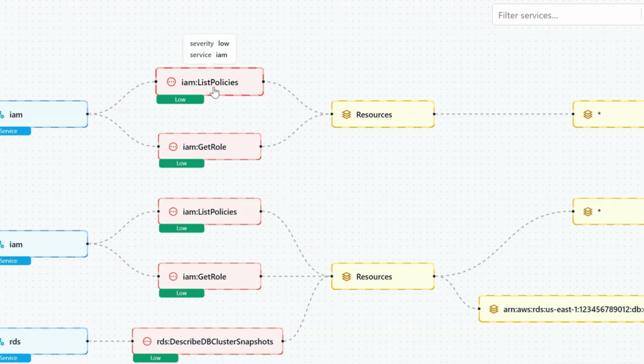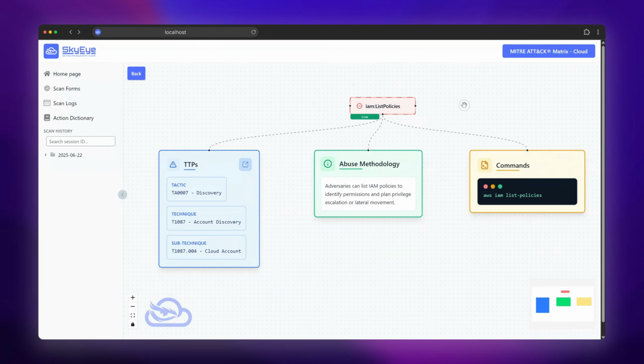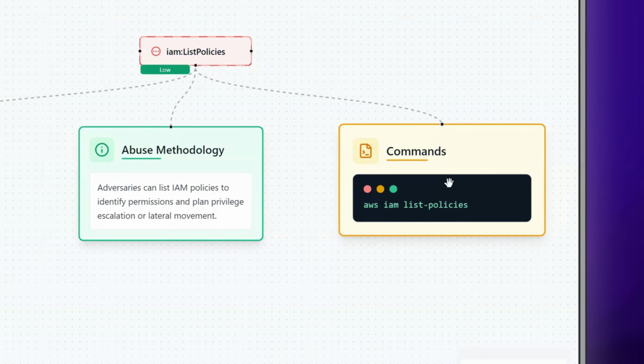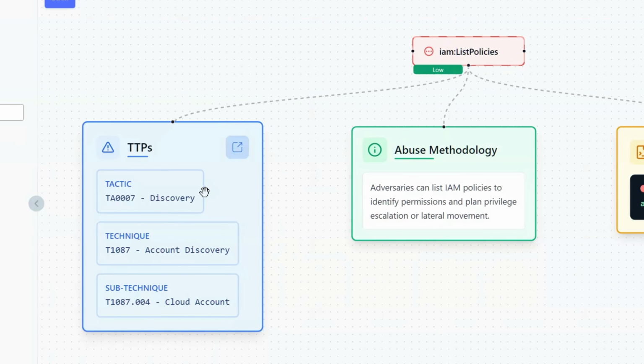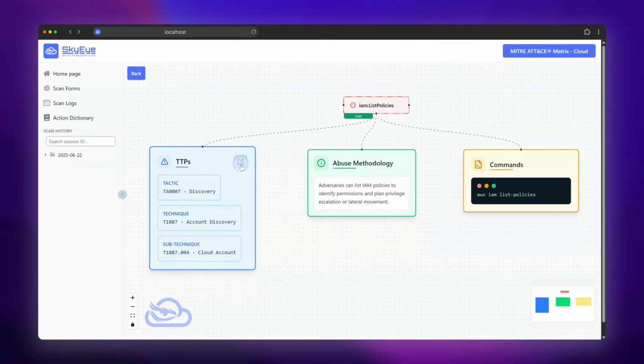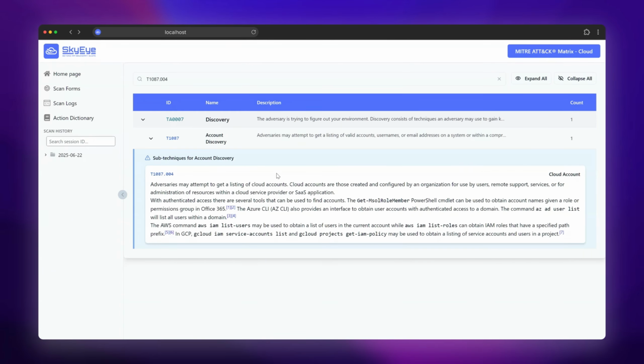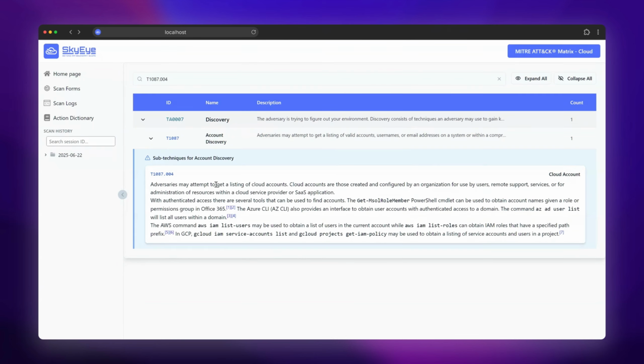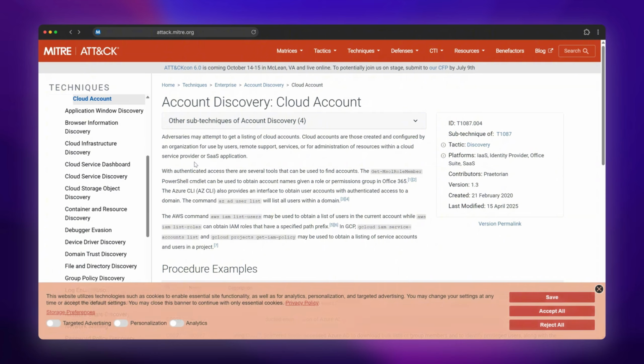Let's click on the Action node to see what we get. Within the Action view, there would be an Abuse Methodology node, a Relevant Commands node, and a TTPs node based on the MITRE attack matrix. When you click on the Redirect button on the TTP node, it will generate a new tab to show the MITRE attack matrix cloud table for you to get more detailed information on the tactics, techniques, and sub-techniques for your action. You can also click the header to navigate straight to the MITRE attack website to get more details.